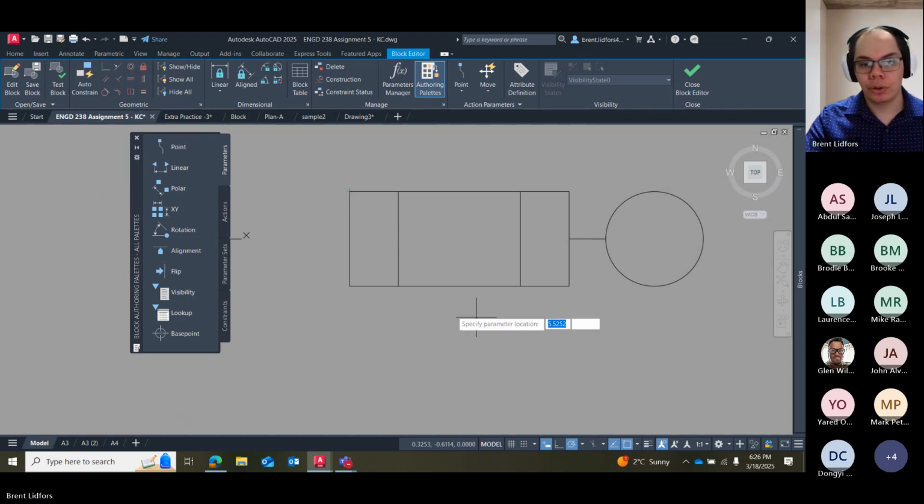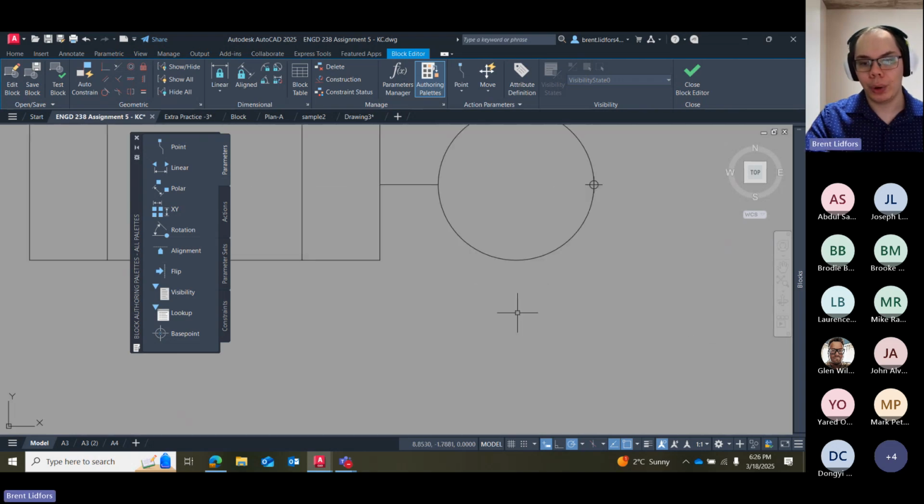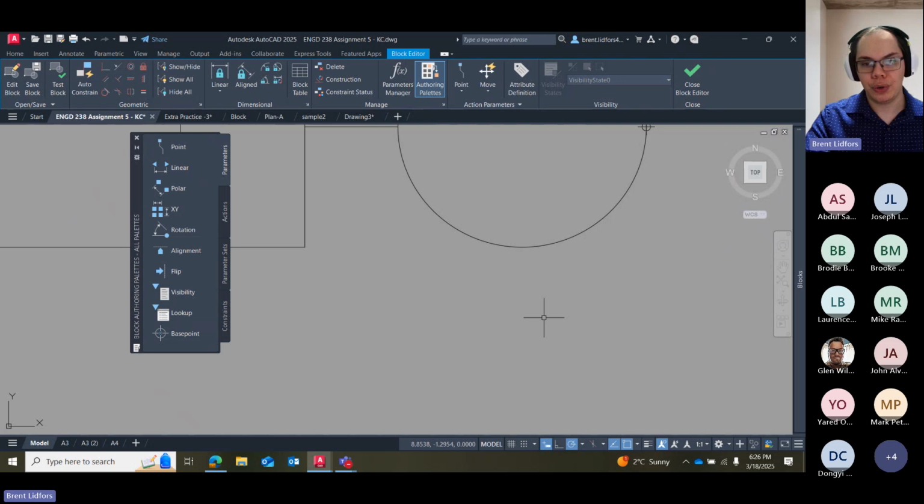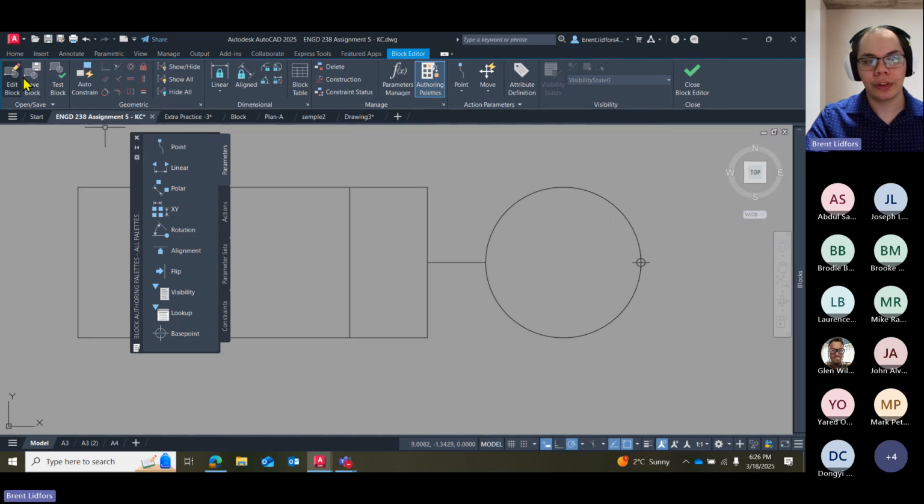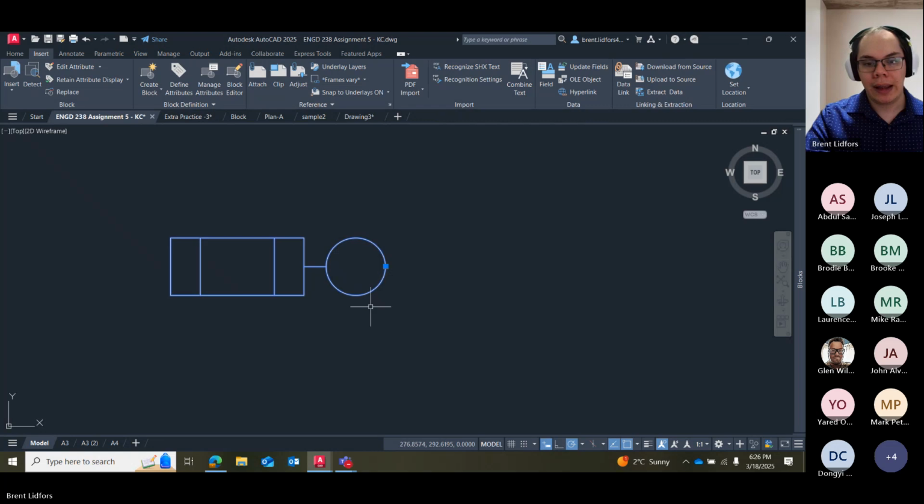Okay. So I can do whatever edits I want. I can also change the base point, just selecting base point from the palette. I'll choose this east quadrant of this circle. I get a little kind of point or node symbol there for the new base point. I'll save the block and I'll close the block editor. And now my base point has been moved to that east quadrant of that circle.